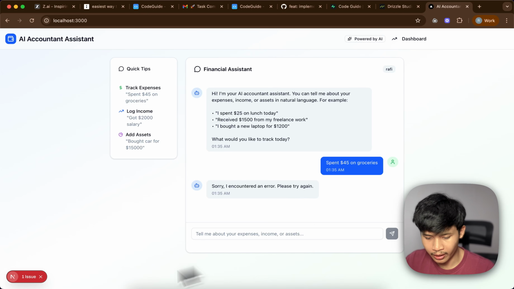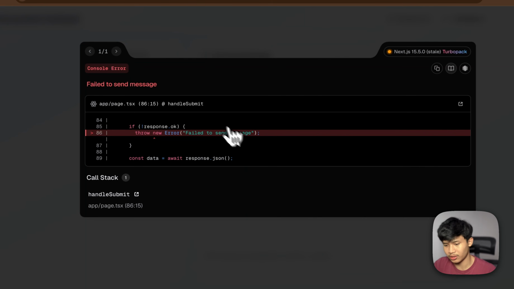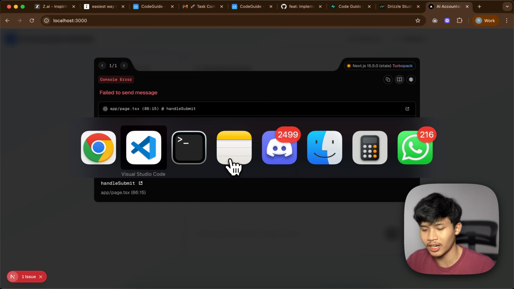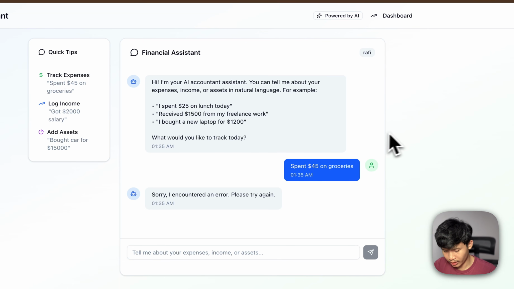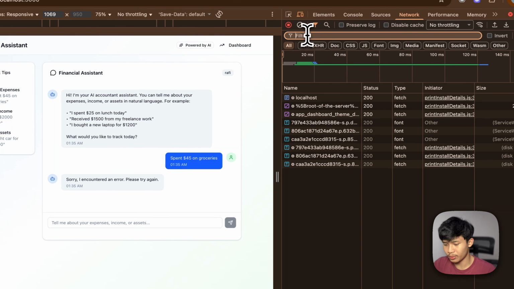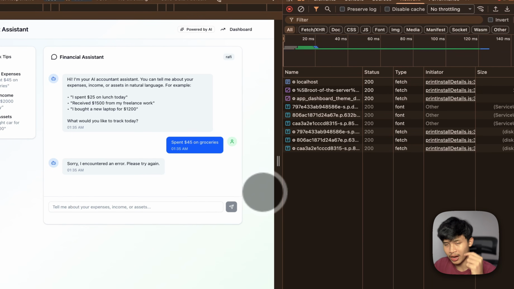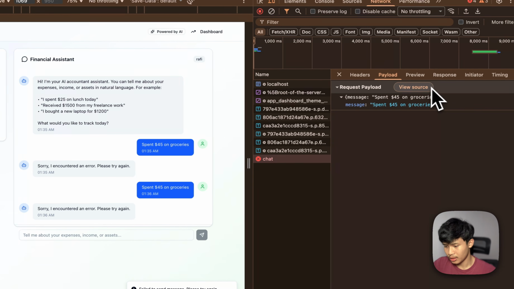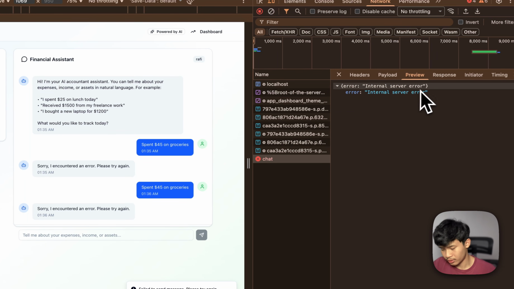So yeah, there's an error here. I just see the issue, and it seems to be an issue with sending the request to the chat. What I usually do is just do it again, but with context from the actual API request. So let's just do that again. And yeah, we'll be able to see it here. And we can see there's an internal server error.